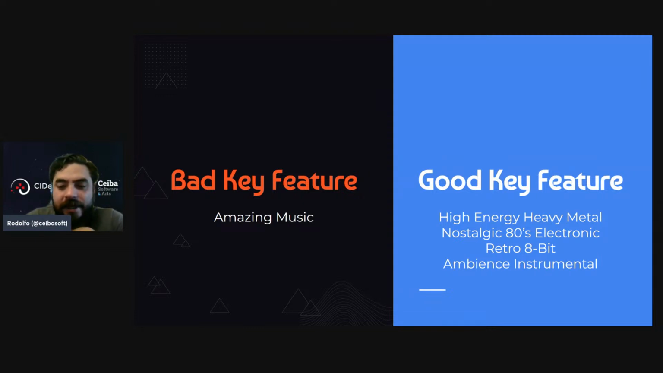I can say my game has high energy heavy metal. For instance, if we're talking about Metal Designer or Doom, talking about the heavy metal the game has is a lot more descriptive. And it's the same idea. When you describe your game, people might be able to hear your game in their heads. Like, okay, I have an idea of how the game will sound, how the music will sound, and I can decide if I like that or not.